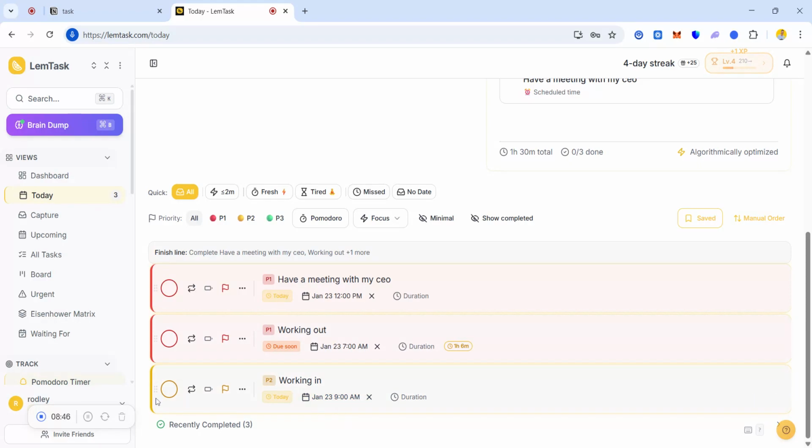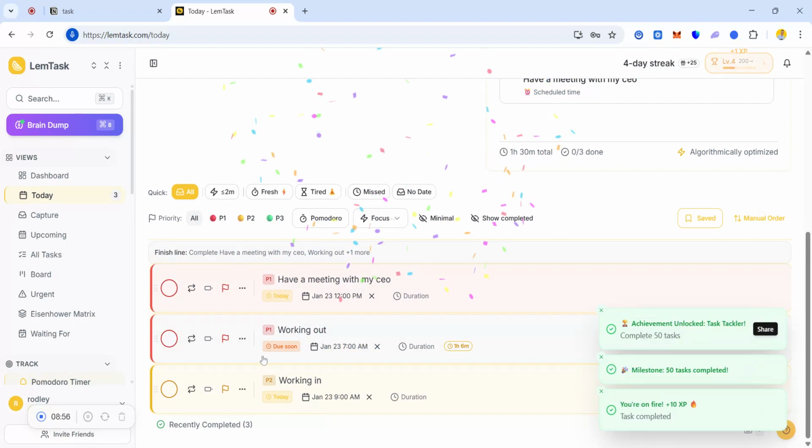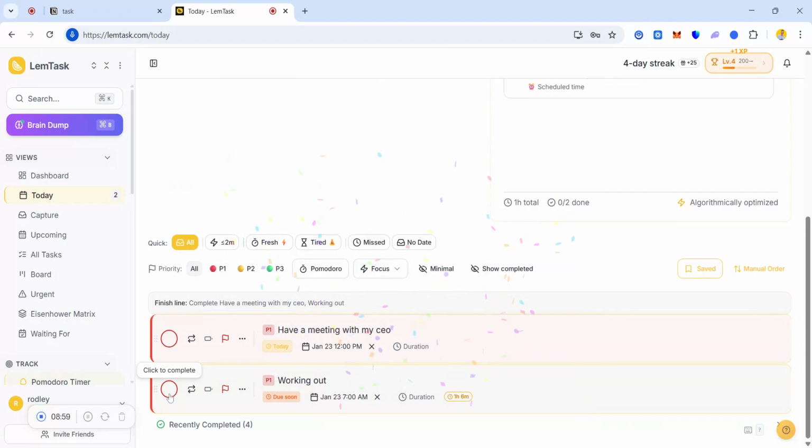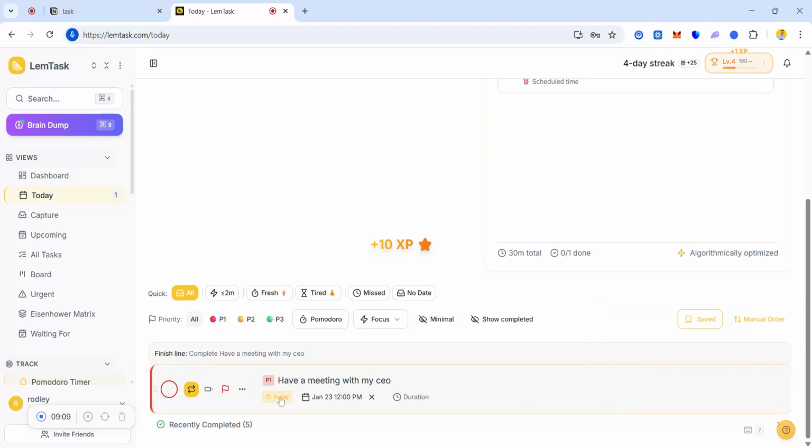I'm in, and once I'm done working, I give it a tick. Once I'm done, of course, working out in the morning, once 7 hits, I'm going to work out. After that, I'm done. Making my life more about execution than more planning and designing on more things. So this is how LemTask's execution is very good. Have a meeting, once the time hits, I'm on to a meeting. Once I'm done, I just give it a tick.